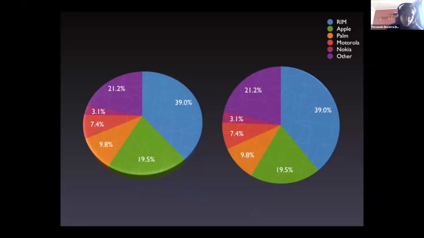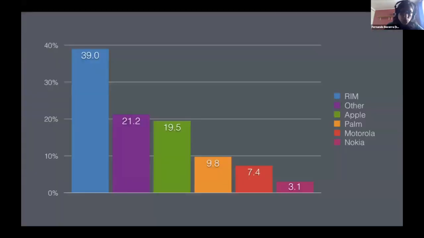In the 3D version, the problem here is that we're adding a series of green pixels at the bottom that don't add any information to the plot. So these are not for information purposes. This is just for aesthetic purposes, to make it look 3D. And because of that, this green slice looks bigger than the purple one, although the numbers are the opposite. The purple one should be bigger. You can also improve this plot by just doing a bar chart. This is much better and it's easier to compare different bars.